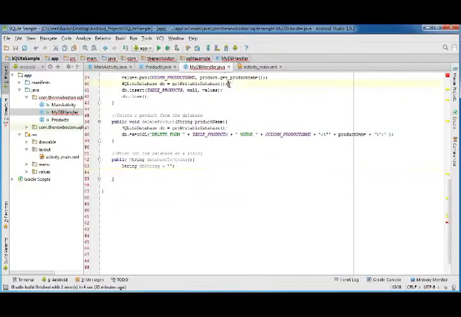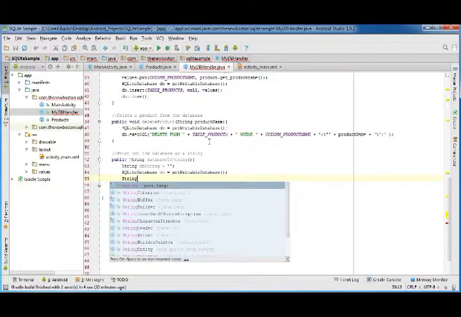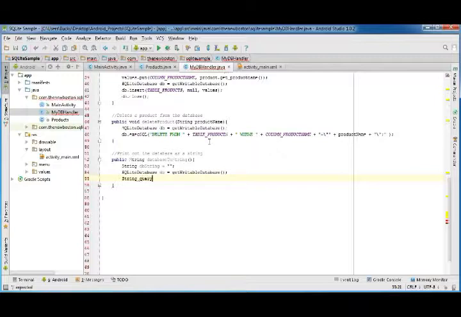Alright, now we need a reference to the database. Looks good. Alright, now we need a query to query the entire database. So string query, set this equal to select all from the table, and the table is table products. Pretty good. Might as well just copy that whole thing.